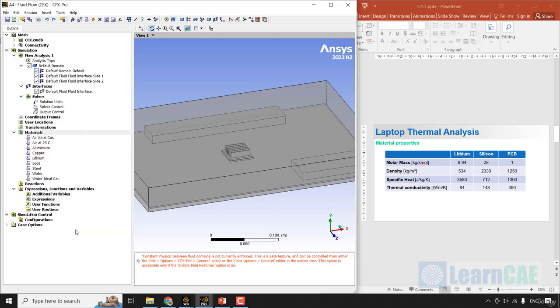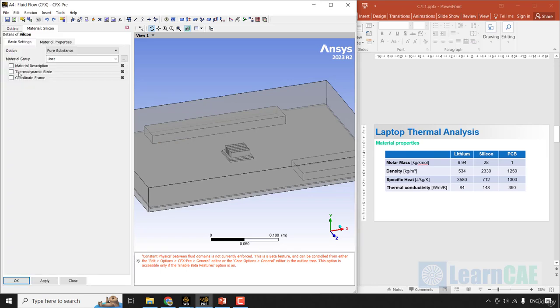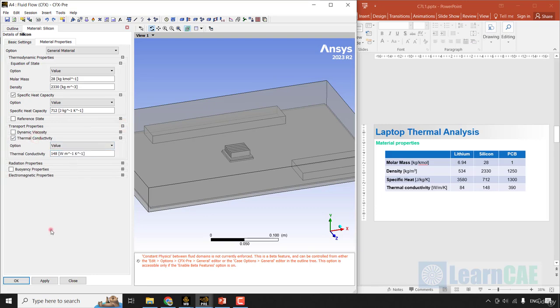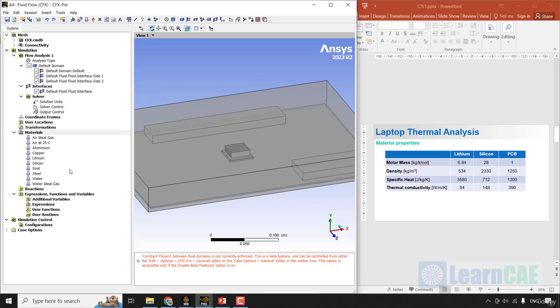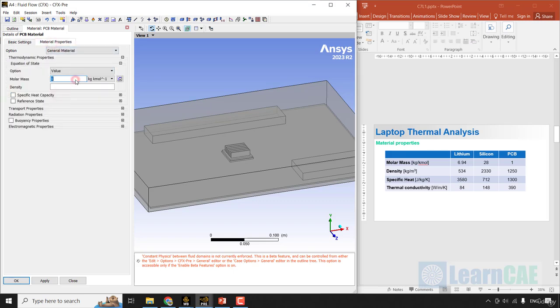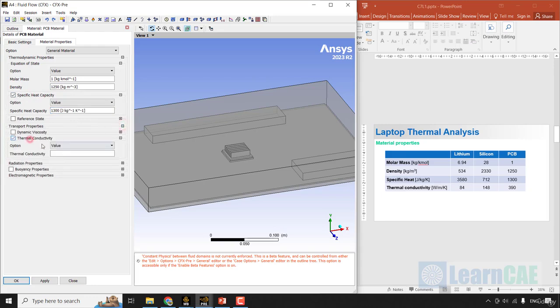Okay. Similarly, we can create the other two materials, silicon and PCB. Click OK. Next, we shall create the PCB material. This one is solid. The molar mass is 1. The density is 1250. The specific heat is 1300. And the thermal conductivity is 390.